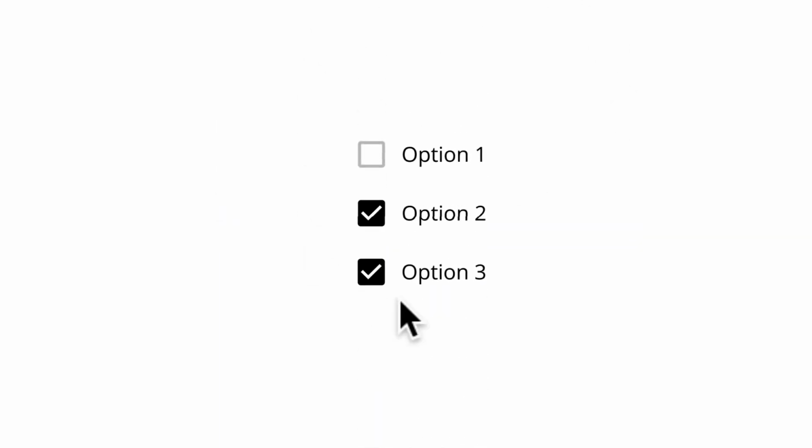Next, we have checkboxes. Checkboxes are typically used when there are one or multiple options for the user to select from. Users can make multiple selections here, as you can see. Try using these when there are four or less options to choose from.